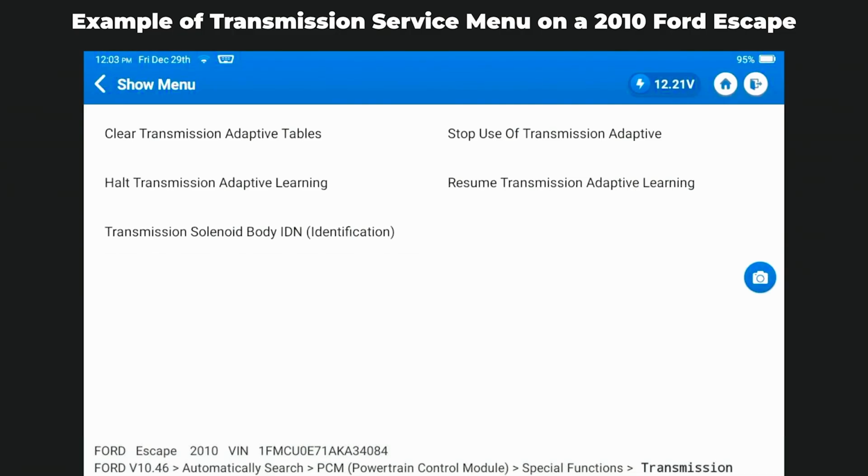So that would be erasing all of the learned data for the transmission shifting profile, and then the transmission solenoid body ID. This is a sticker that resides on the transmission where we have to enter in some numbers off of that in order to tell the transmission the flow characteristics of the transmission solenoids so the transmission can accurately optimize the shifting profile for the transmission.